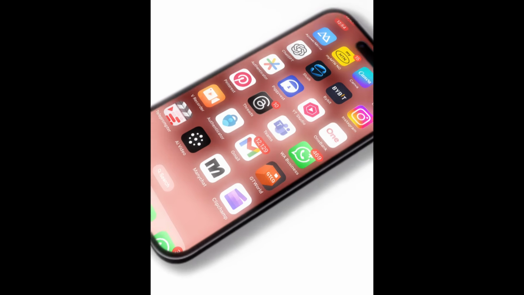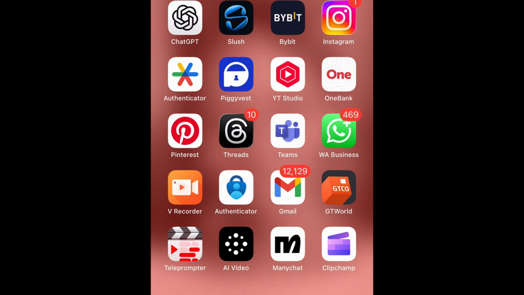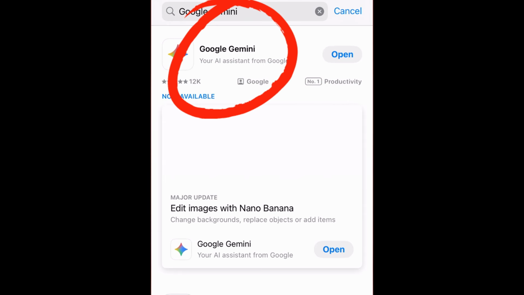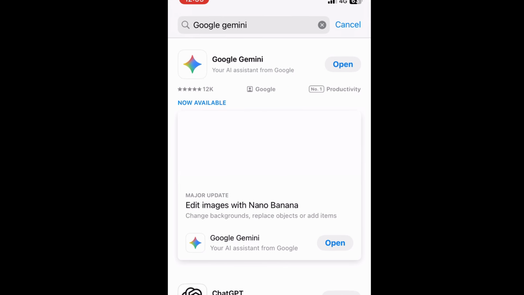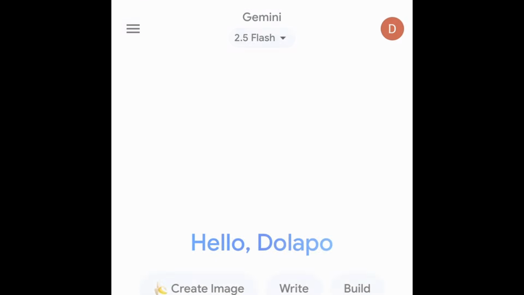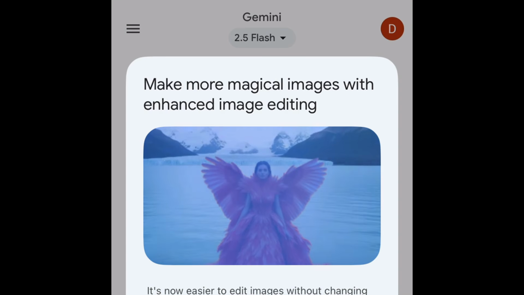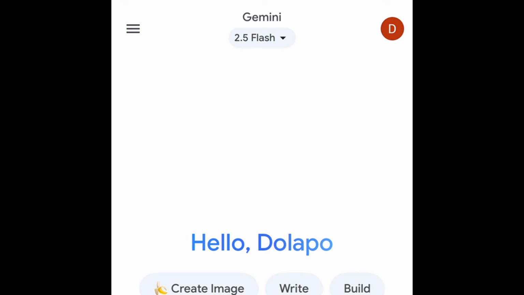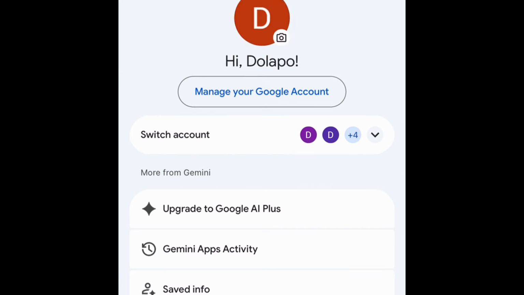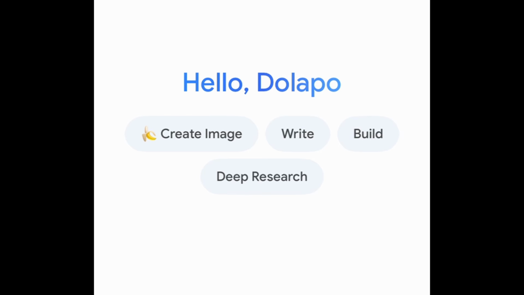So to do so, I'm just going to head over to this particular app, Gemini. Just search from your app store, look for Google Gemini. Then you click on open. I already have it installed here, so I'll just go ahead and open it. If you don't have it installed on your device, download it and make sure you are logged on. It will ask you to sign in or sign up, so go ahead and sign in or sign up with your Gmail. I have signed in with my Gmail account, as you can see.